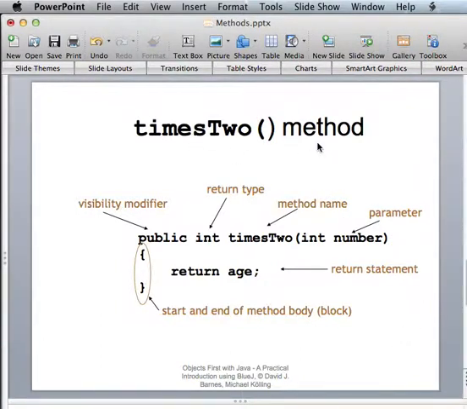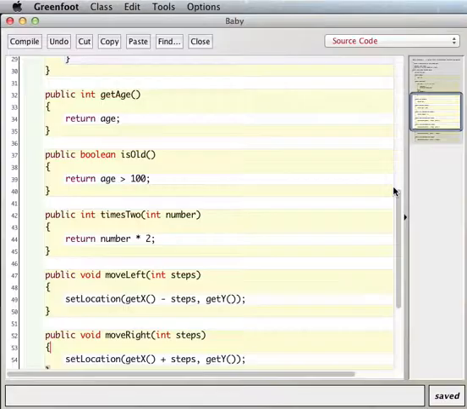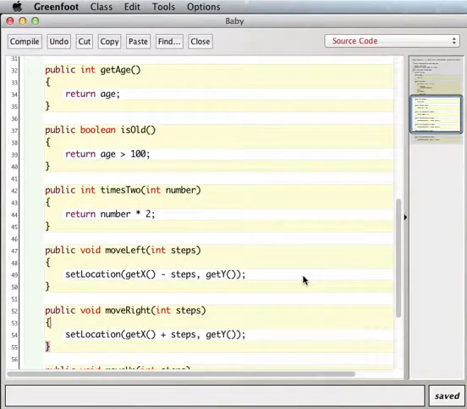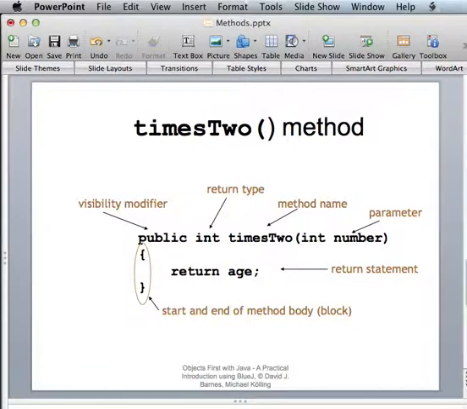This is our times2 method. So the method name is times2. This one, the return type is an integer. It's going to return a number. And you know what? That's not really what it does. Let me see. What does times2 do? Times2 returns the number times 2. That makes more sense, doesn't it?